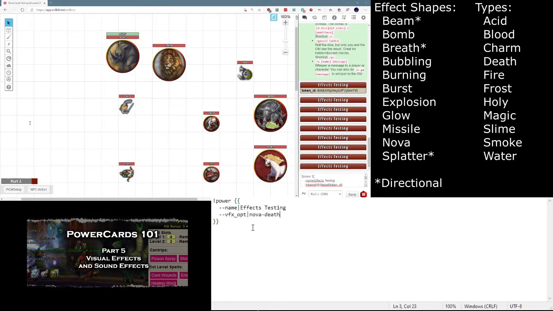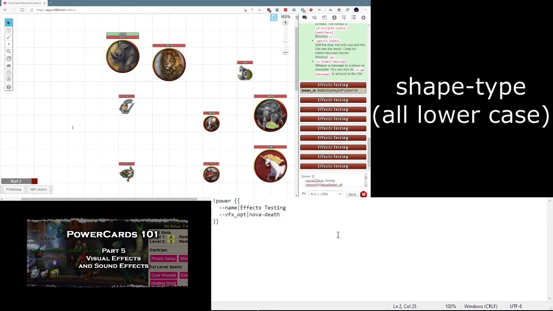And the way you specify this is the shape of the effect, a dash, and the energy type for the effect. But if we only specify one parameter, the card has to have a token ID tag. And let's just do target token ID. That way we'll be prompted for one. We don't have to worry about having something selected when we run the card.